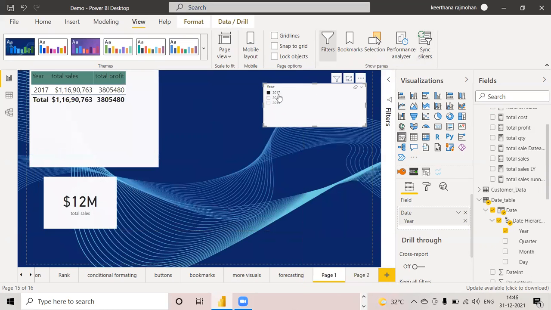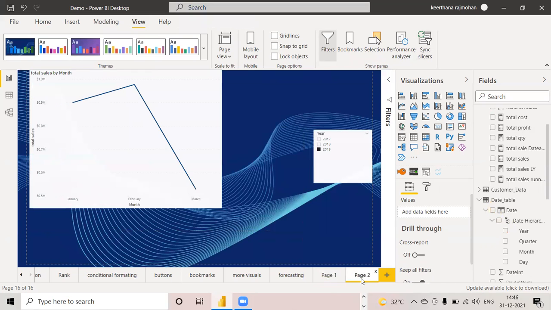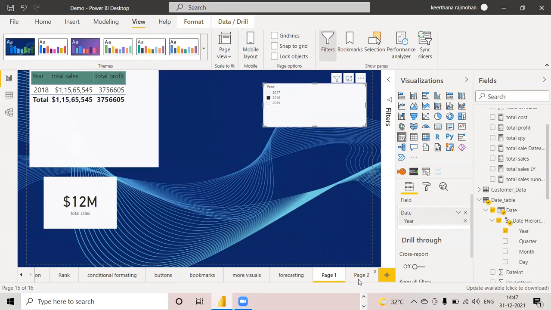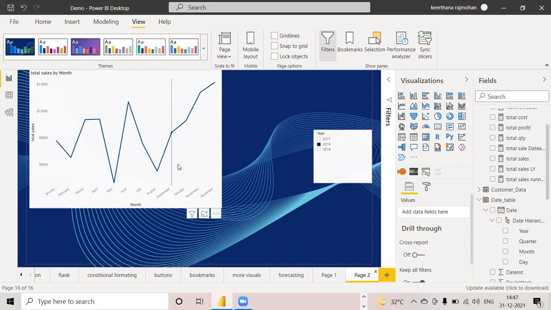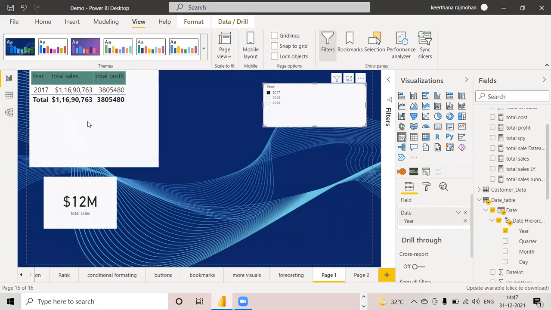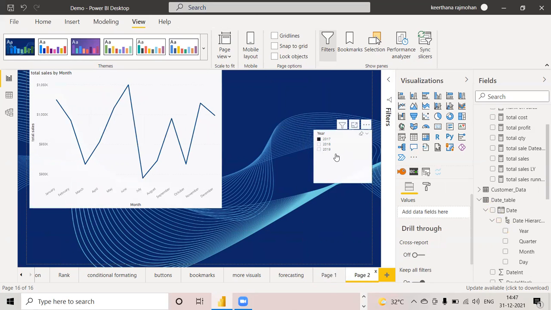We'll click here, and if I click on 2019, you can see that 2019 has been applied here. And if I click on 2018, 2018 has been applied here. So these slicers are being synced, so that when I apply some filter on a particular page, it will affect the other pages. So hope you all understood the difference of sync slicers.